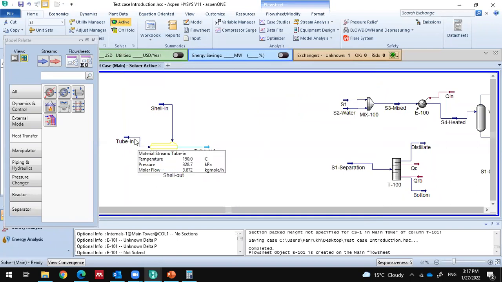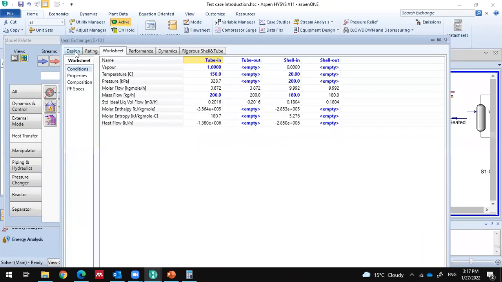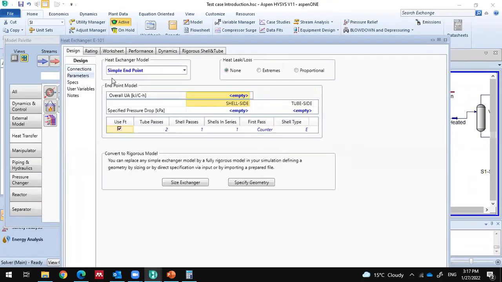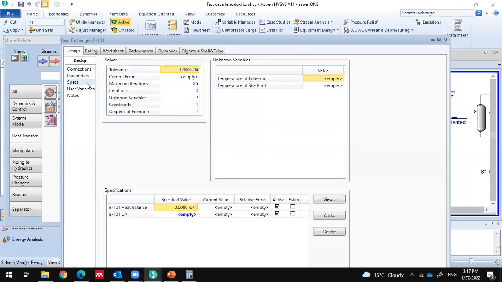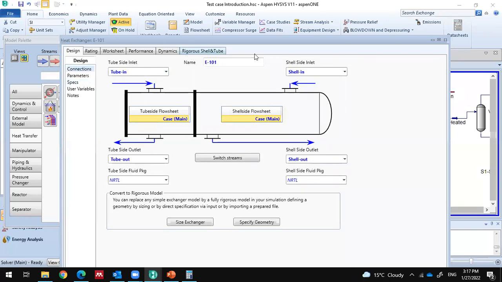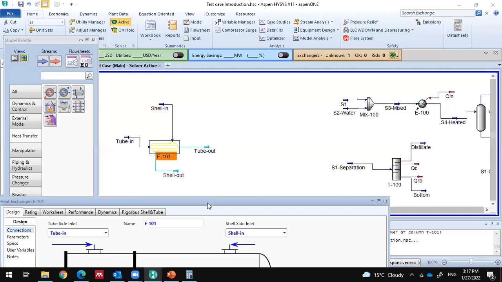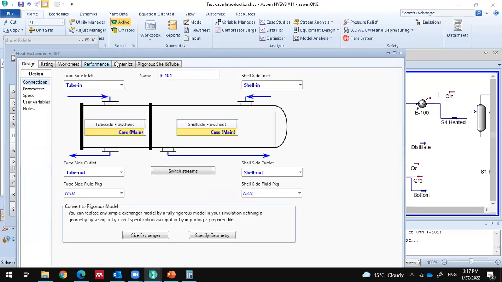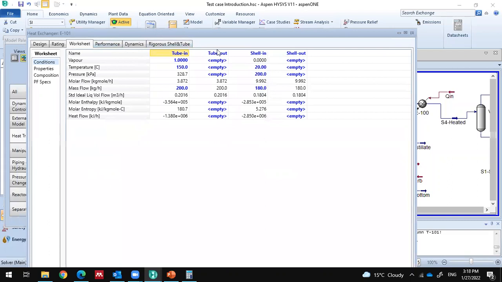And you see, I have tube in and shell in defined, but still the heat exchanger is not solved because I need to provide information in the design type, about parameters like the pressure drops. And also I need to provide either the duty or one of the conditions for the outlet. So if I go to the worksheet, let us say I want the tube side to be condensed. Everything is the same, only from saturated vapor it changes to saturated liquid, so I'll press 0 here. And still I need to provide the pressure, for example.